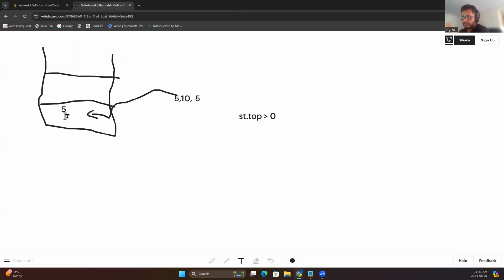So for example, 5 is already inserted. Now let's say we are iterating with A. So 5 is gone. Now the iterator will be on 10, right? So the current element is 10. One more thing we'll have to make sure of is that if we want to have a collision, the current element needs to be negative. Currently it's not negative, it's 10. So we are going to straight away put it into the stack, and this will have the value 10.